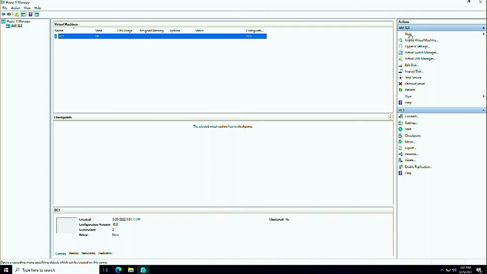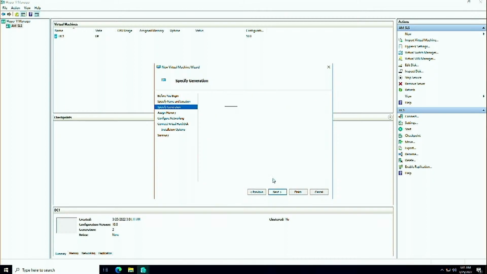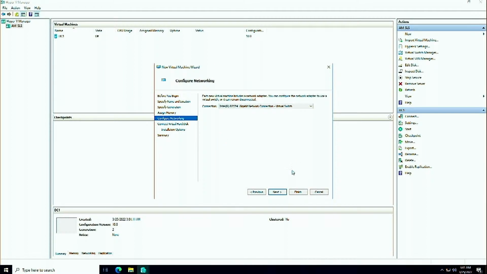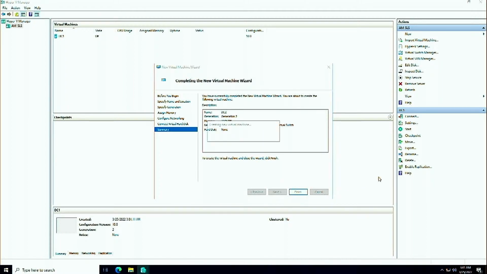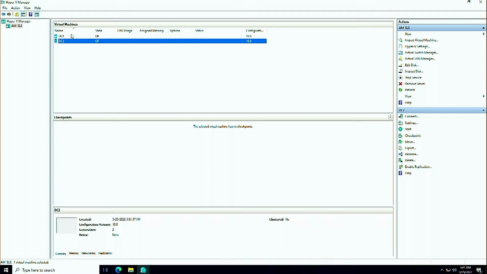Hell, let's do it twice. We'll do another new one. We'll call this one DC2. Virtual machine. DC2. All the same painful information here. So complicated. Very complicated. Finished. All right, cool. So now we can go in here and we can go to settings.